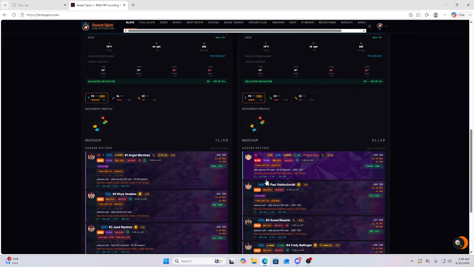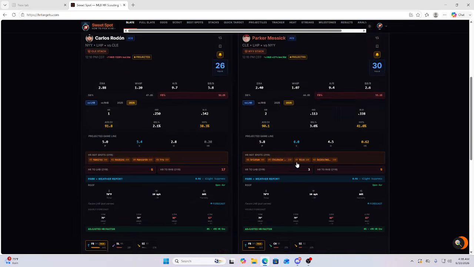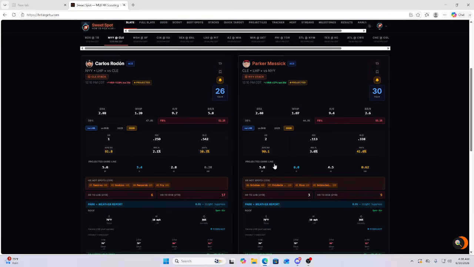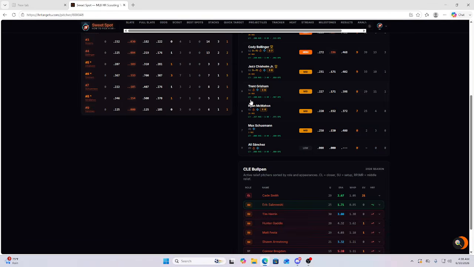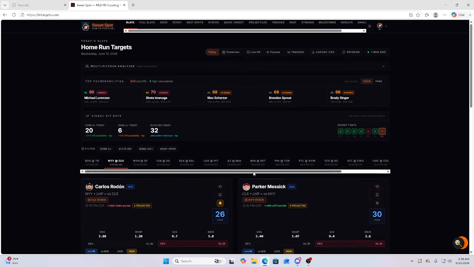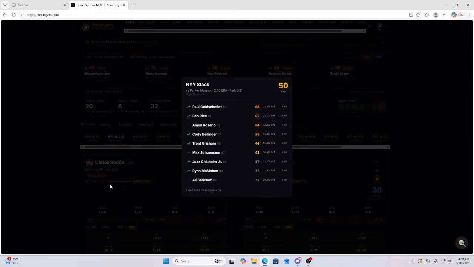Over here, we had Ben Rice. Ben Rice is a chalk, so we had Paul Goldsmith, Ahmed Rosario, and Cody Bellinger, literally in that order. Those are our stacks as well. Their bullpen is super vulnerable, but they can get it done.